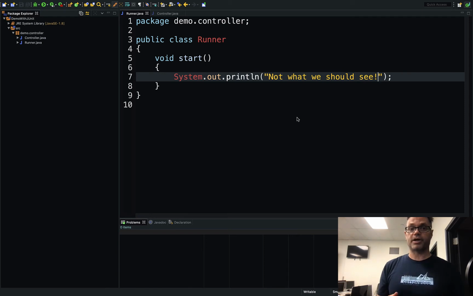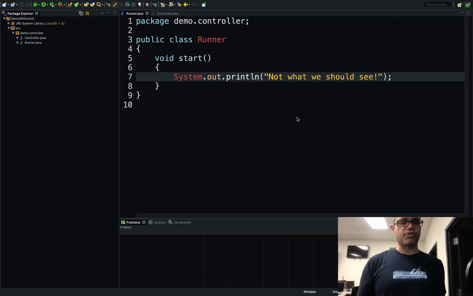We'll actually go through the process as if I was a student and see what's going to happen. So we're going to do that right here. As you can see, I'm inside Eclipse right now. I have just a quick little single package project right here, demo JUnit. It's got a package of demo.controller with my two files, the controller.java and runner.java.